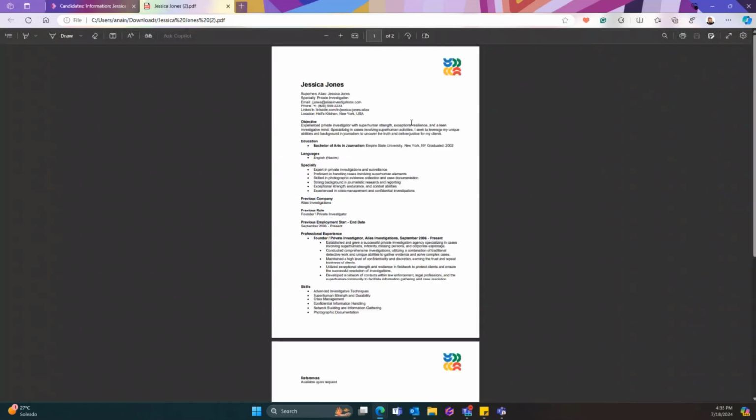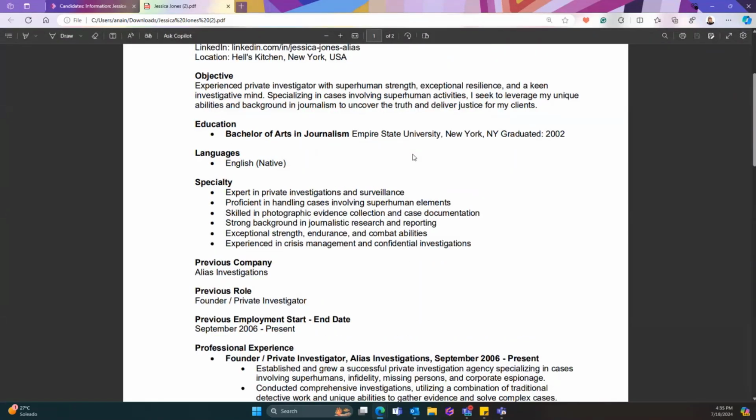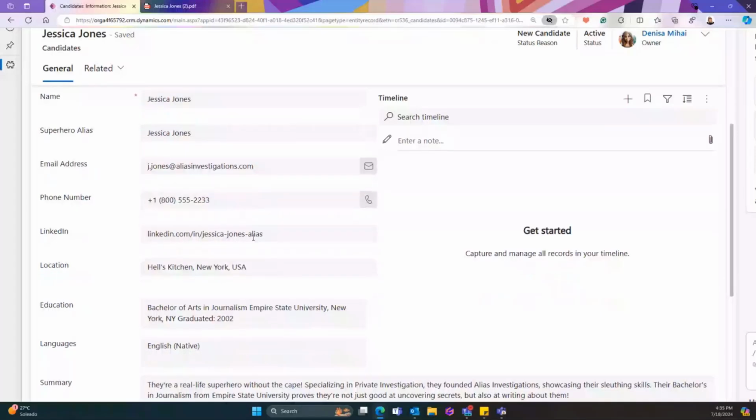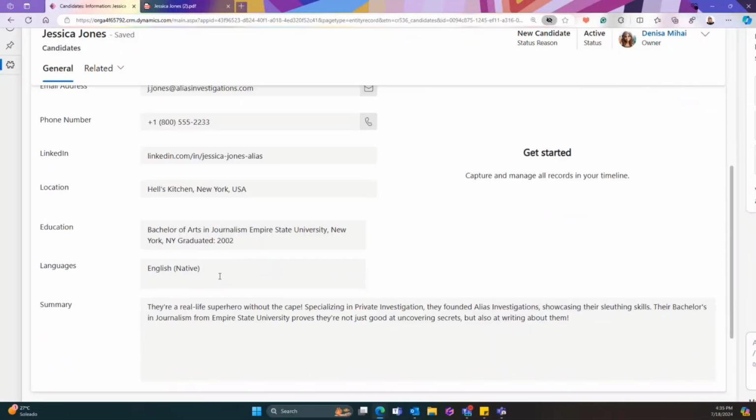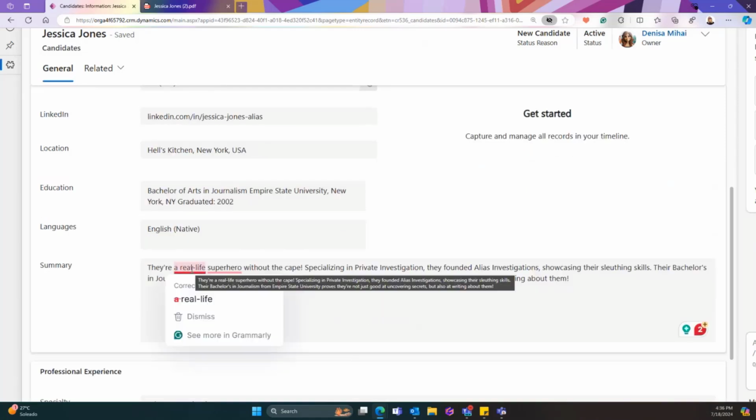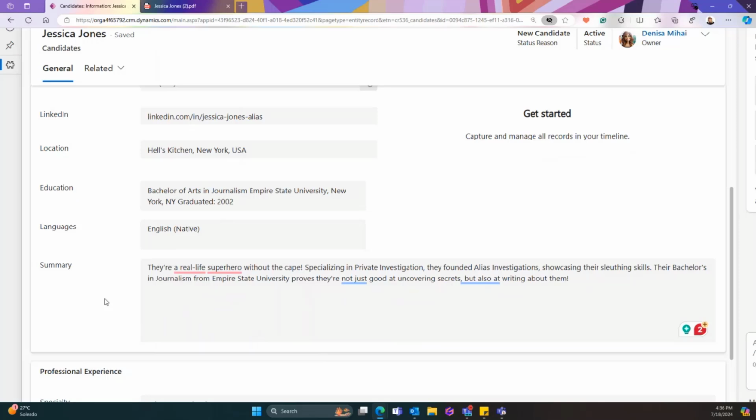And the attachment has a lot of information, like the complete CV that you may also have. One of the things that we made using AI summarization is this summary, which shows us a little bit of the entire CV and the entire person and candidate, and just gives us a very tiny description of what this person's capabilities are. So you can see here that they're a real superhero without the cape, specialized in private investigation and so on. So this is something generated with AI Builder and GPT.